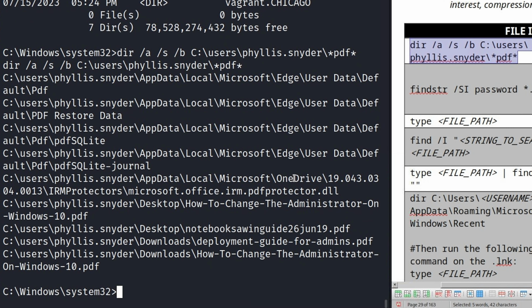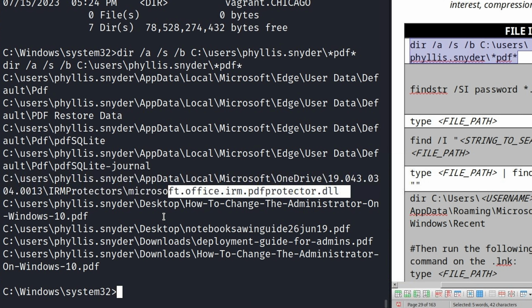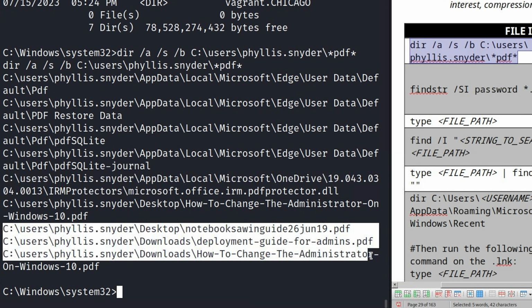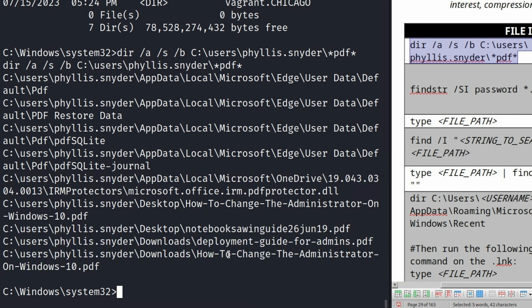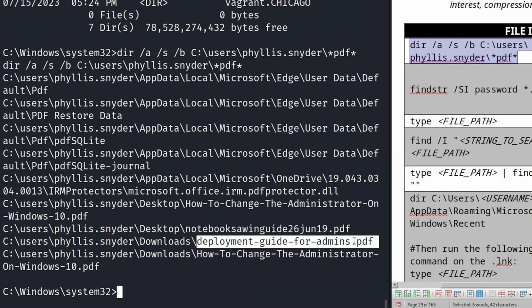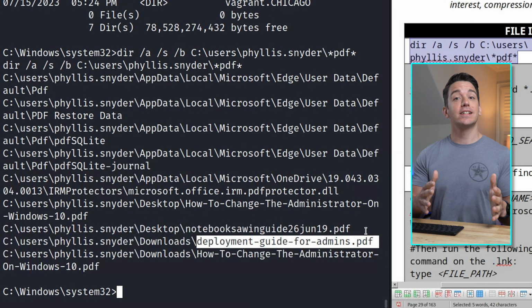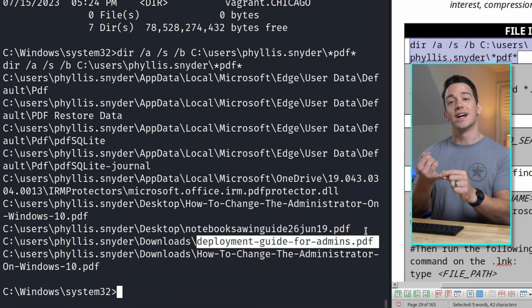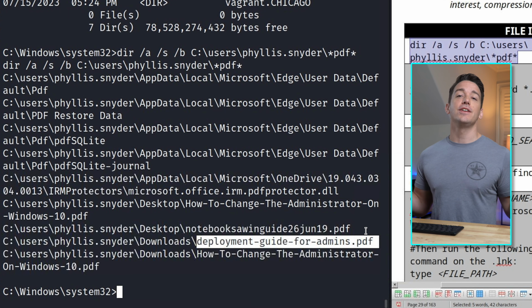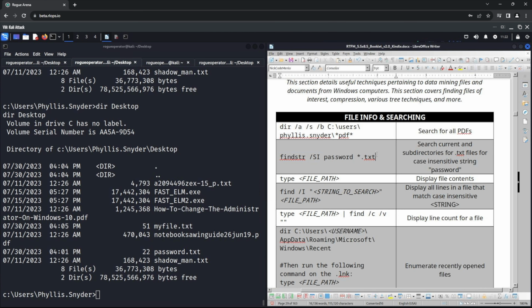And sure enough, right off the bat, we have some Microsoft Edge history, which is really interesting. We've got a DLL here, and then of course a couple files matched as well. We have a how to change the administrator on Windows 10. Maybe Phyllis is some type of administrator or plays around with that stuff sometimes. Deployment guide for admins definitely gives us a little bit more insight into what she does for her job or what she's researching. I'd like to also point out we search for PDF here, but you could look for doc, docx, XLS, any file type you want to search for. Just replace that PDF.